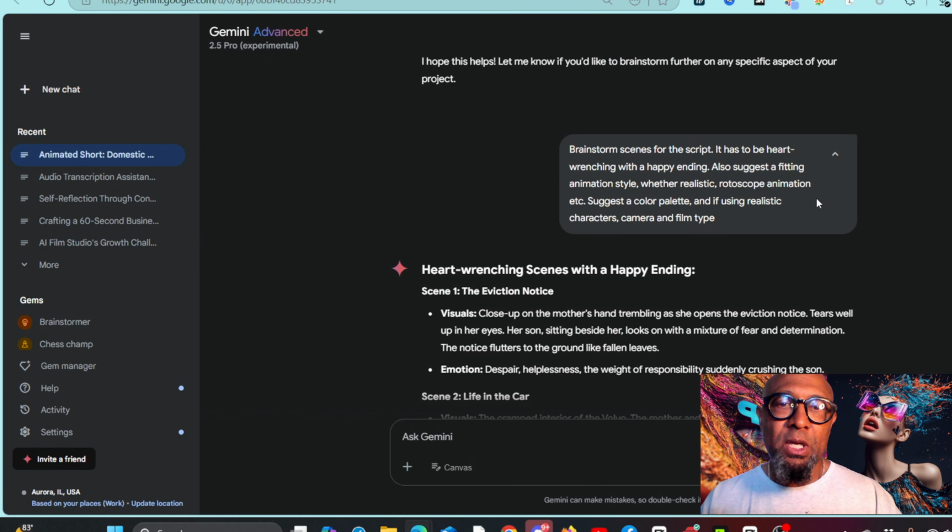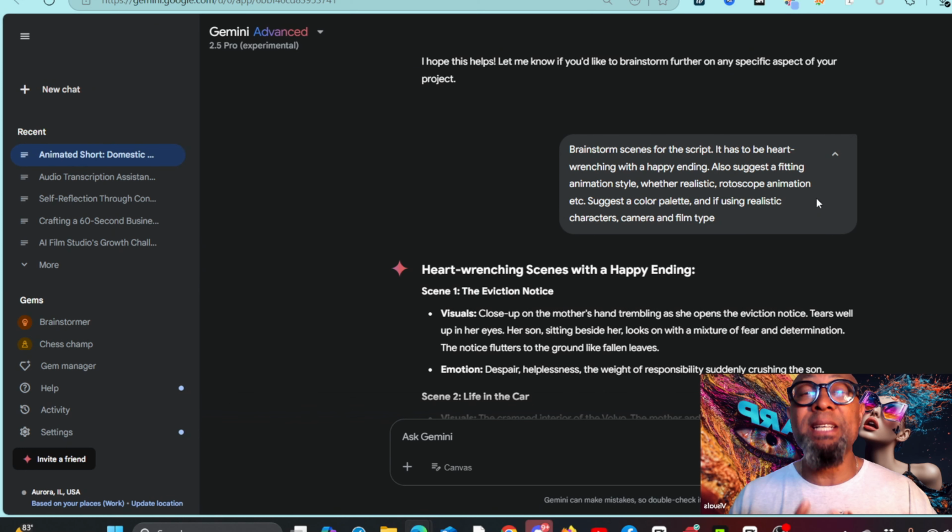All right, so I wanted it to suggest a color palette, and then also suggest the camera type and the film type. Now different cameras will capture things different ways based on what you're trying to convey, as well as the type of film. So I always like to specify that inside of Midjourney.